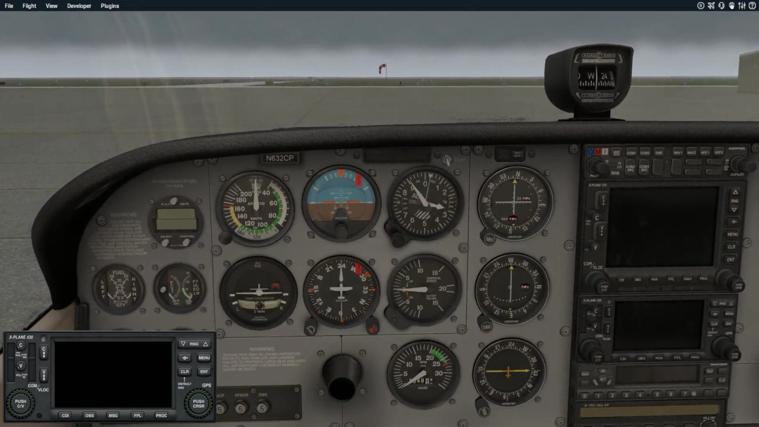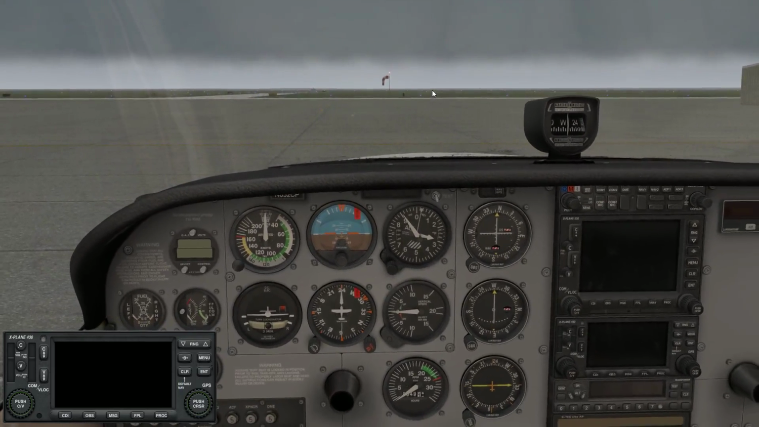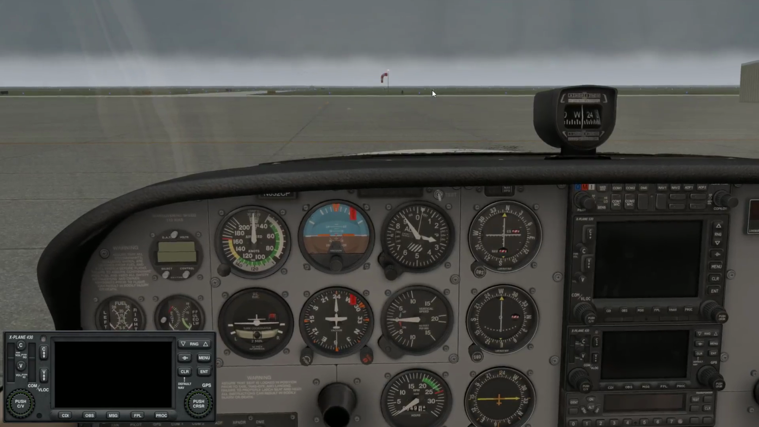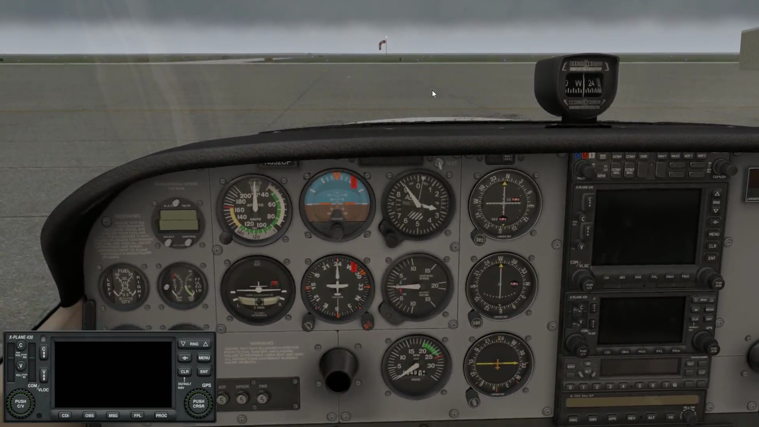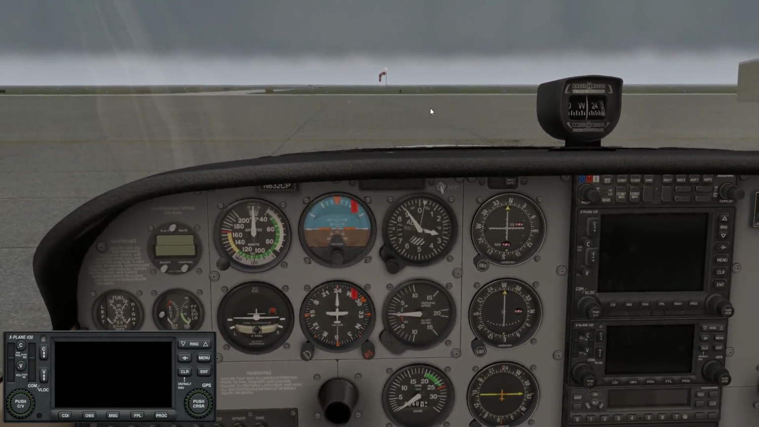So hopefully you picked up something that might be of use to you. I certainly did. I'm going to do more of this and some other emergency procedures in some future flights.